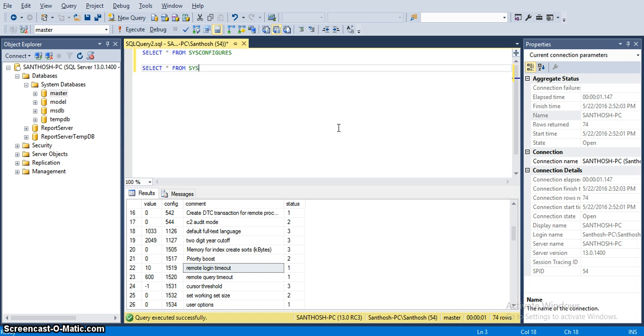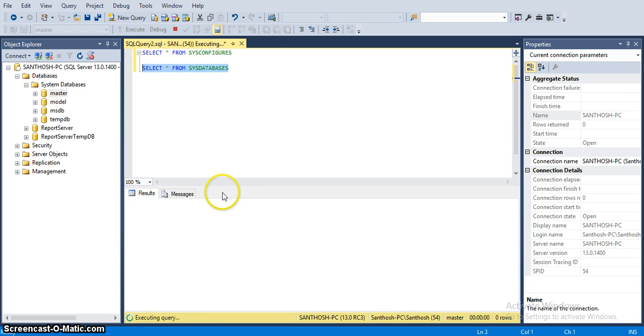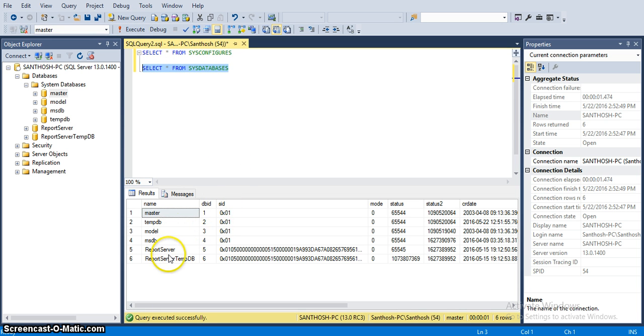Select star from sys.databases. So these are the currently available databases: master, tempdb, model, msdb, report server and report server tempdb.